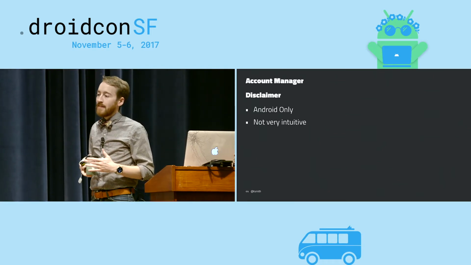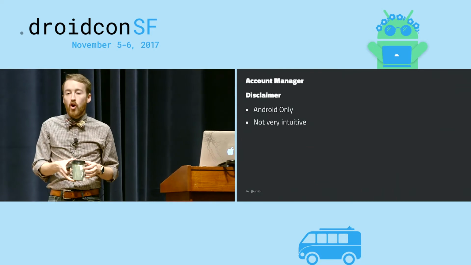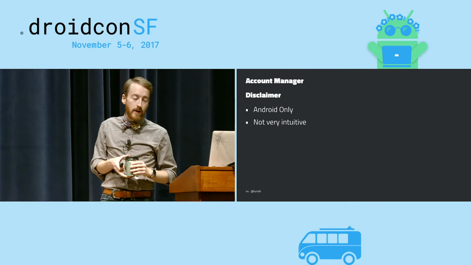Second, the implementation is arduous at best. You'll spend a lot of time looking at sample apps and blogs and tutorials and trial and error before you get this working. It is pretty complex.